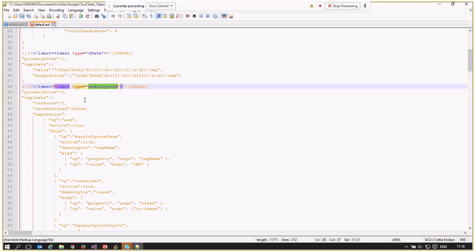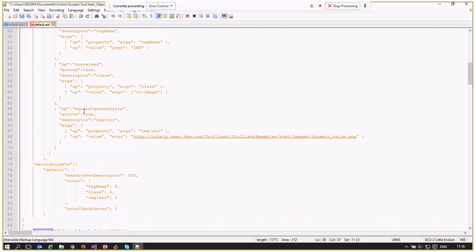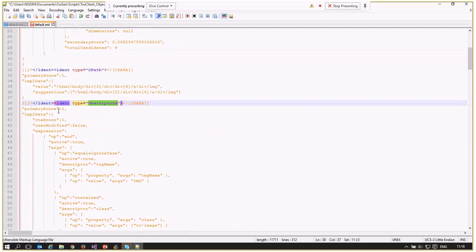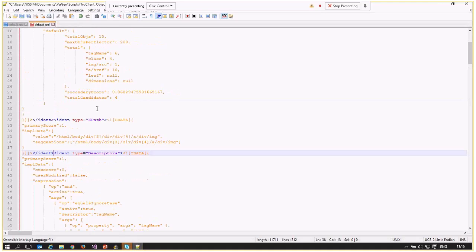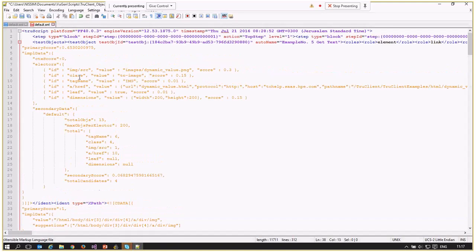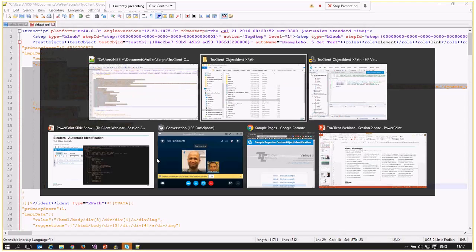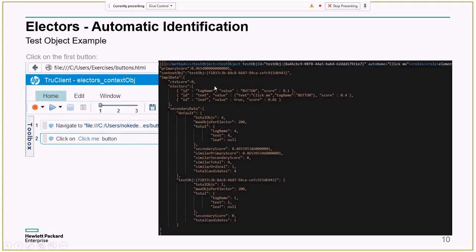This is the descriptors identification, and we don't see the JavaScript identification here because this is an identification that basically you need to write on your own. But TruClient gives some out-of-the-box suggested identification for JavaScript. We'll see that later. But basically, when I'm going back to the automatic identification, to the electors, this is what we are talking about. So let's get back to the example in order to see what the electors are all about.